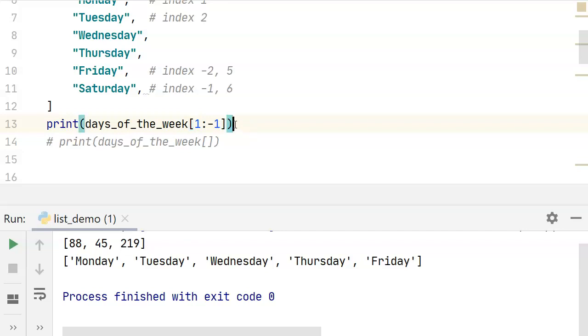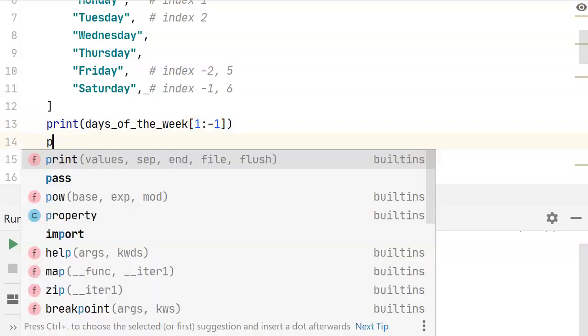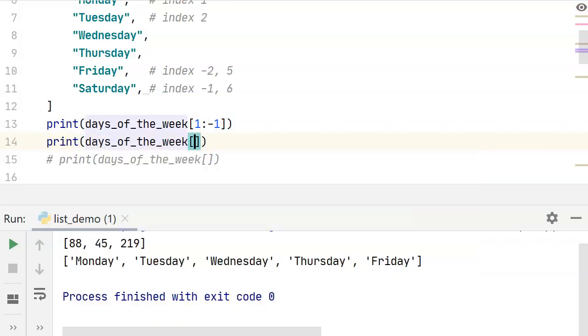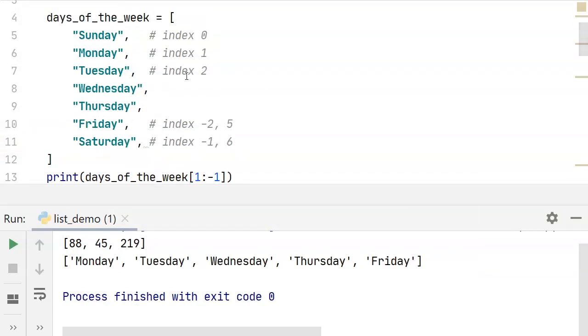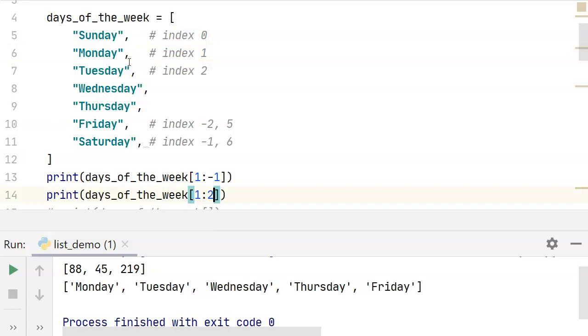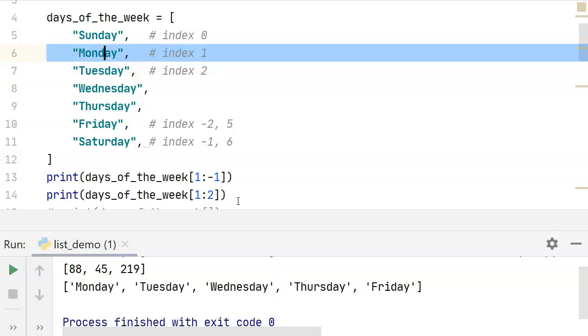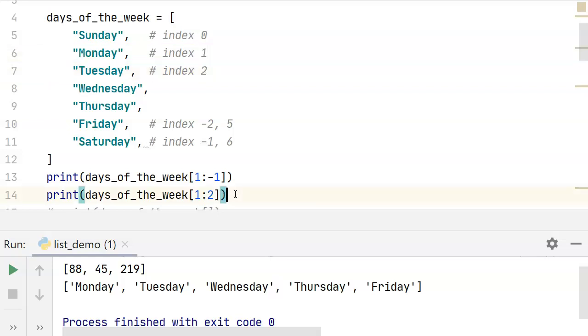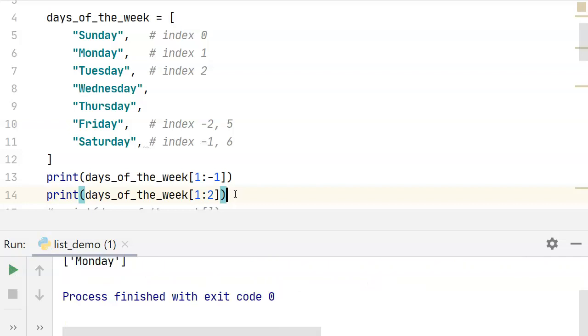The second question is, what does print days of the week 1:2 give us? Index 1 is Monday. Now index 2 is Tuesday, but it's 1 more than what we are actually going to get in the slice. So really, this slice should only have Monday. And let's make sure that's the case. And it only has Monday.